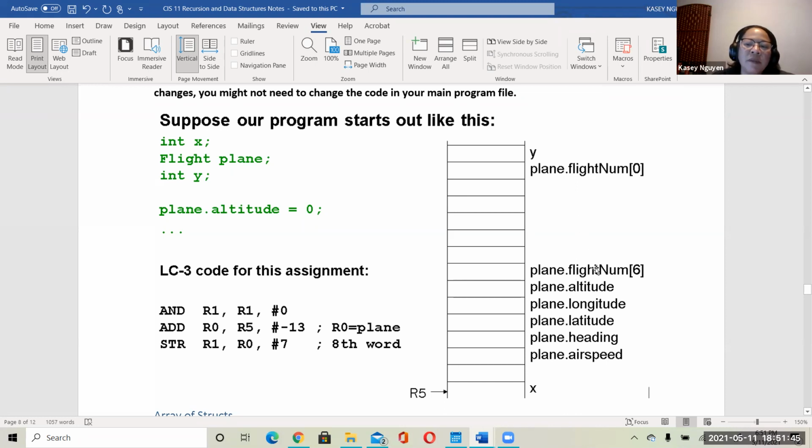Where it would be from here to here, from 0 to 6, that will give you 7. Okay, so one character per, and so that way you would have eight of the word. So that's why they're using 7 here. If you start here and you finish here, that's 7. That's each character that is going to be for your flight number. Okay. Any question?